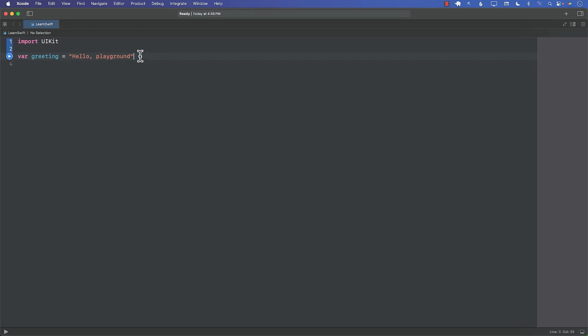In the last lecture, you learned about the Xcode environment and how to create playgrounds. Now we're going to start learning the Swift language. And we're going to start with the very basics, which is variables and constants.